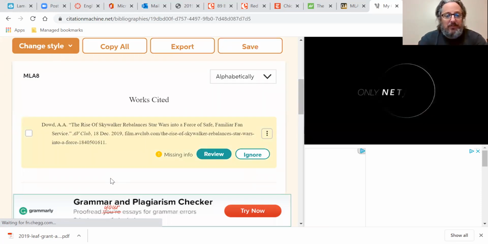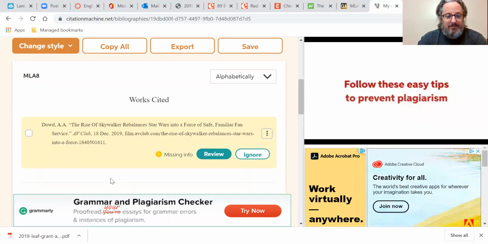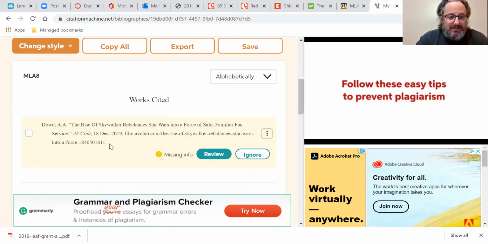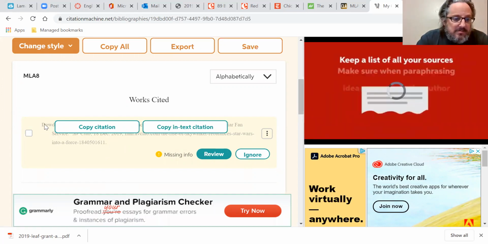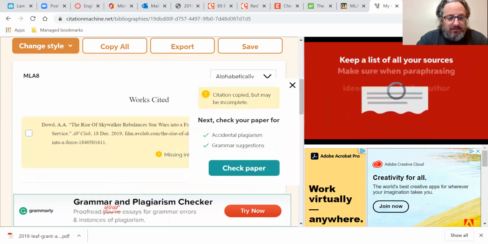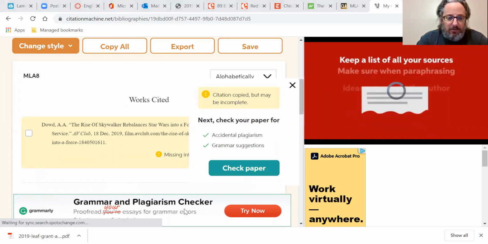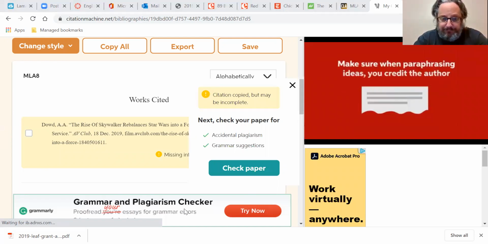Now notice what's missing. Do you see what's missing? The date of access. Look. Oh, copy citation. Let's go do it. Let's go over here. Okay, so there's a couple things that are wrong.